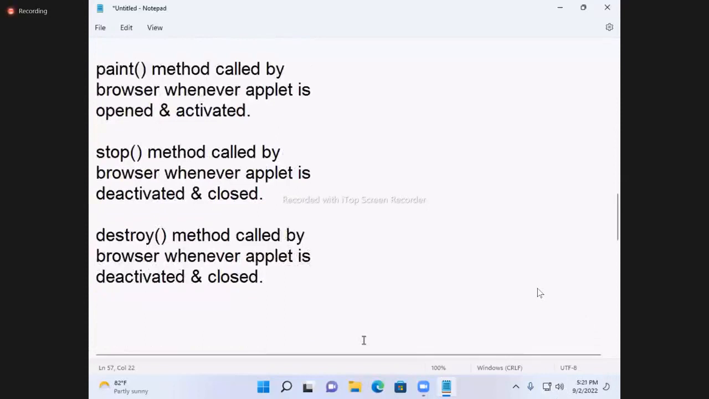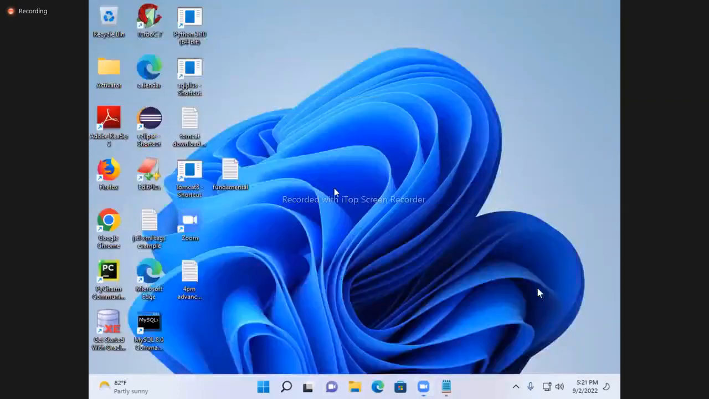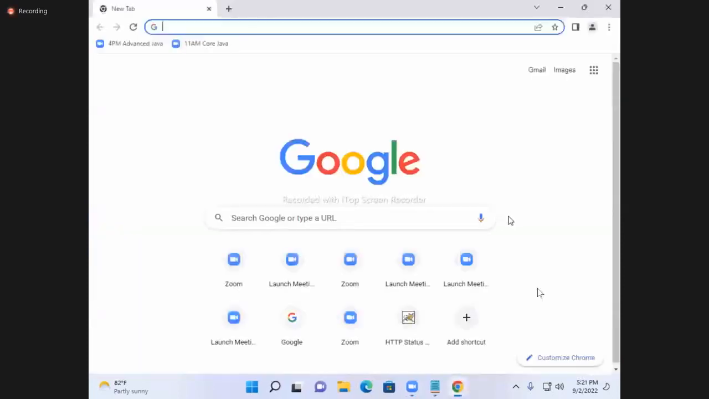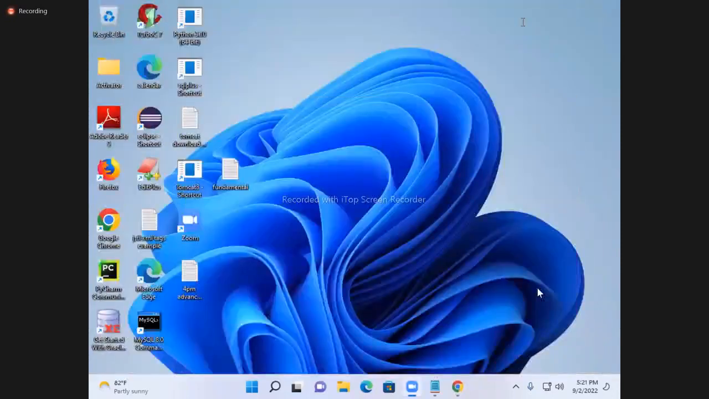Writing is over. See, an applet runs in a browser. Suppose I open the browser, and assume this is the applet. It is running, the applet is open. Then the init, start and paint methods are called. When I minimize, stop is called.